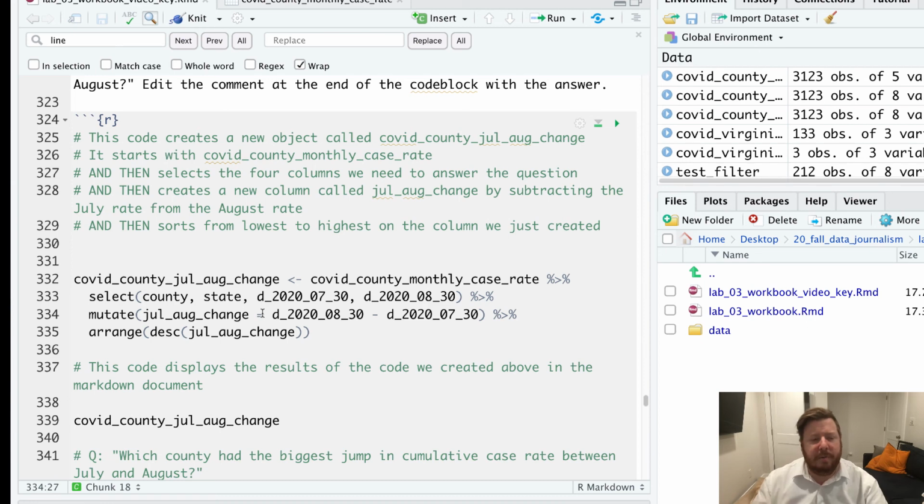And what are we putting in July-August change? Generally what we're doing when we're mutating is we're taking a value in one or more existing columns and modifying it in some way, writing a function. In this case, we're using simple subtraction, where we're subtracting the July value from the August value. So we have this new column that's now in our data called July-August change, and then we're sorting based on that. So we're saying put the highest July-August change at the top and everything else below.